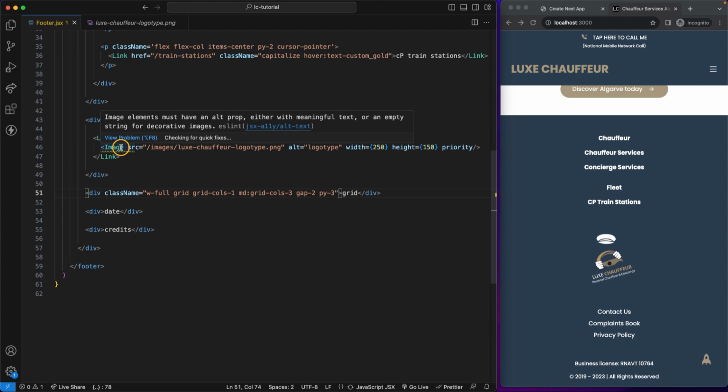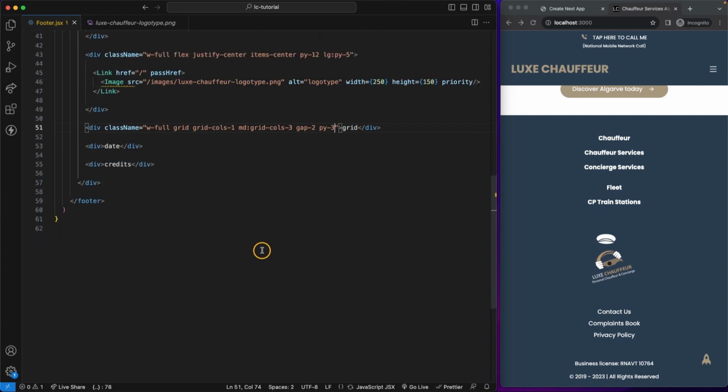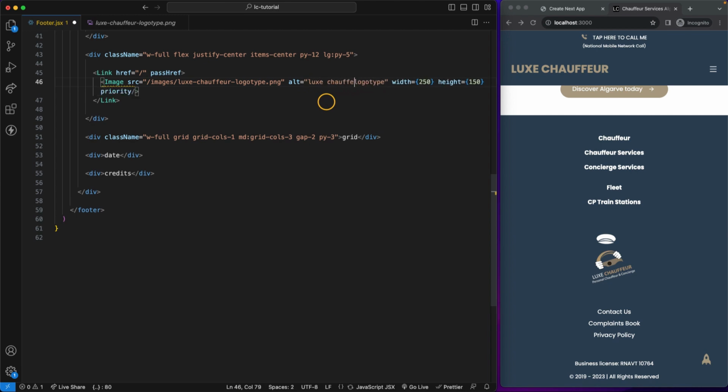Okay, image, it's already breaking. Image elements must have an alt prop, either with meaningful text, an empty string, or decorative, whatever. So this is warning us about the alt, but I don't care about it. Okay, we already have something, so ignore it as an example. But on a real project, of course, you shouldn't ignore it. You should do the correct thing. So let's just see if I type lux chauffeur logo type. I don't know if it's going to fix it or not, doesn't really matter. So this is the grid.